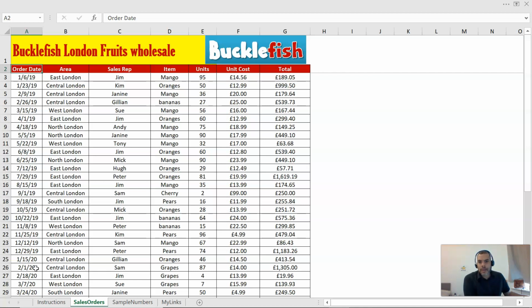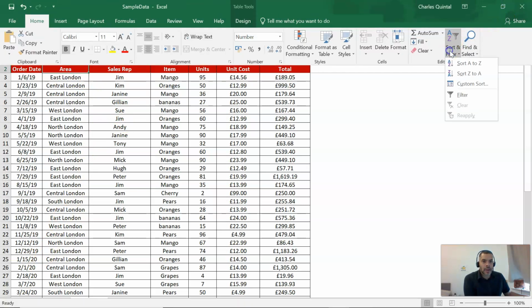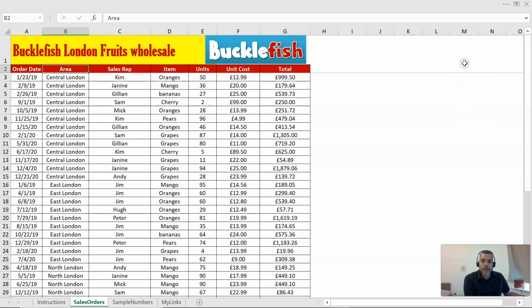We can sort this by area as well. You may want to click on area and go over to sort and filter and do A to Z. And you may prefer to have it by region. Okay, so by the area, Central London. It's just easy to look at. You can copy and paste what you need, and that's fine. And that is what we do with a sort. It's very simple. You just use the sort tool to sort your data in that way.